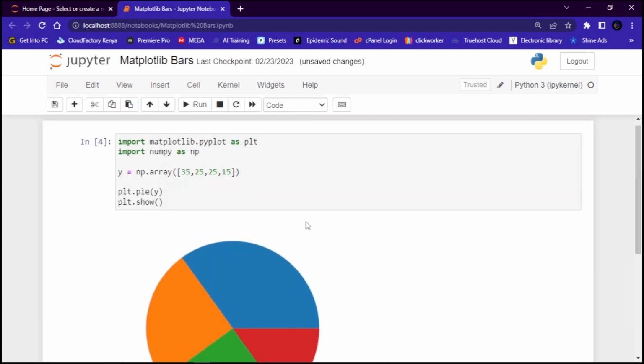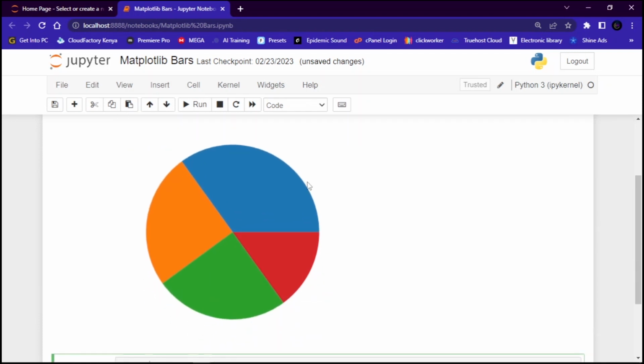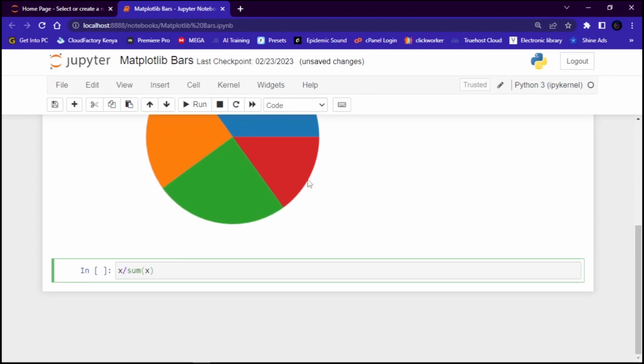So what it does, it calculates the total of the values in the array, and then, for example, if you want to plot that 35, it will be 35 over the total summation of the values in this array list. So guys, that's how you can obtain the ratios for each value in the array. So let me first of all delete this one so that it may not cause us some issues there.